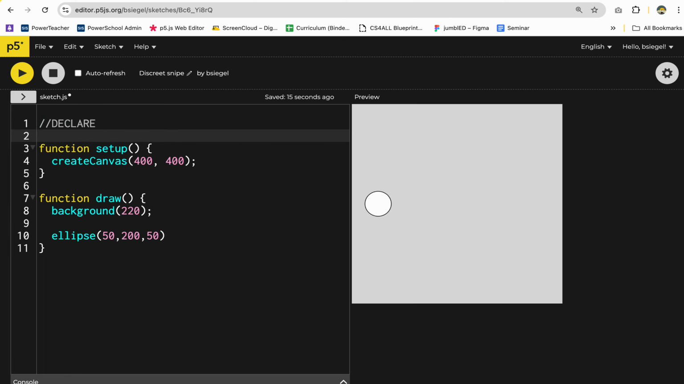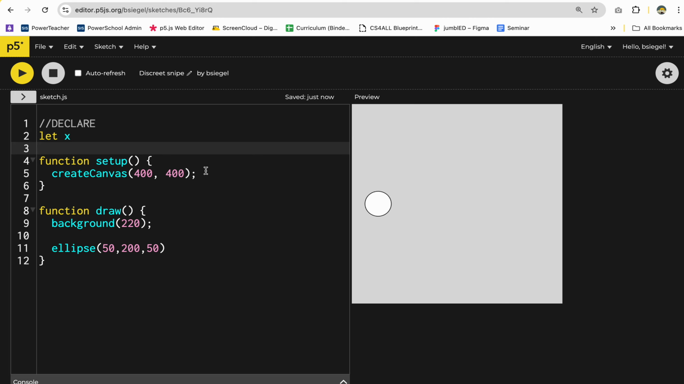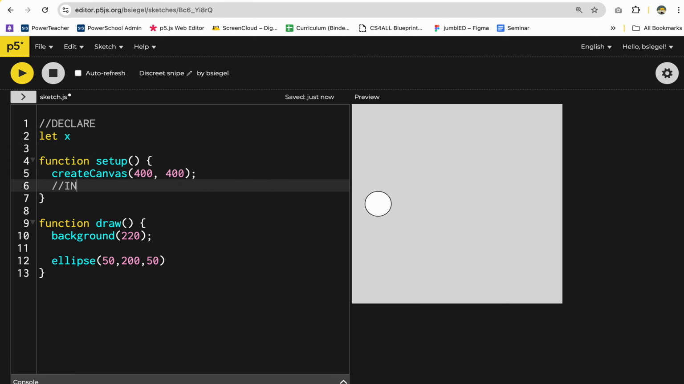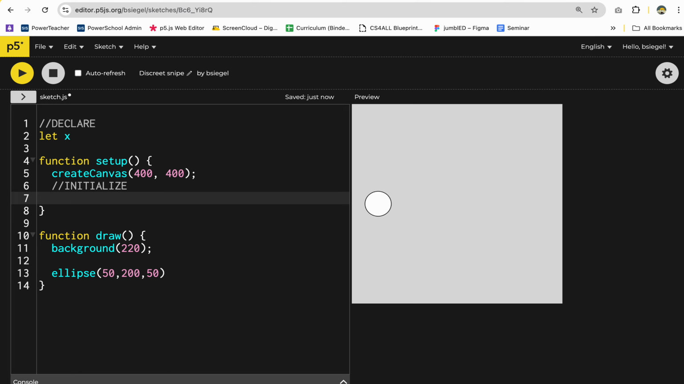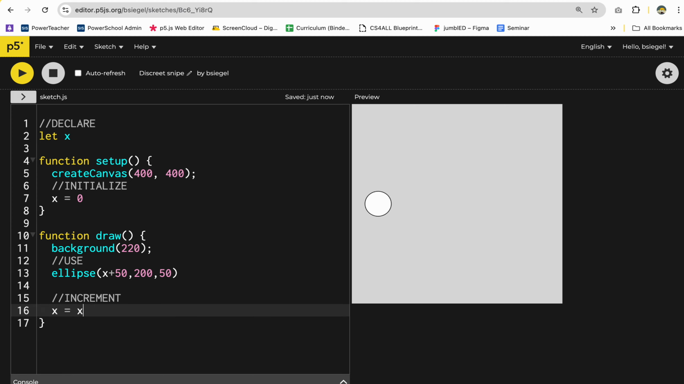So we'll just declare a variable. Let's call it x because it's going left to right. We're going to initialize it in our setup function. We're going to say x equals 0. We are going to use it, right? So I'm going to go over here and say x plus 50. And then finally, we know the last step. Say it with me. No, don't. But you can, but don't. We're going to say x equals x plus 1, and we'll get this guy moving over here.